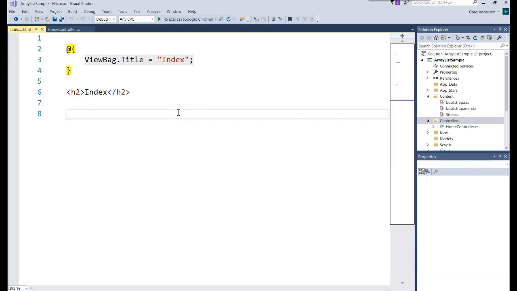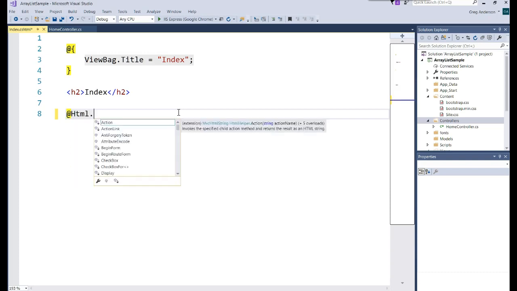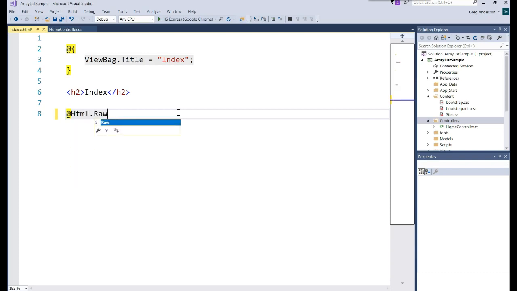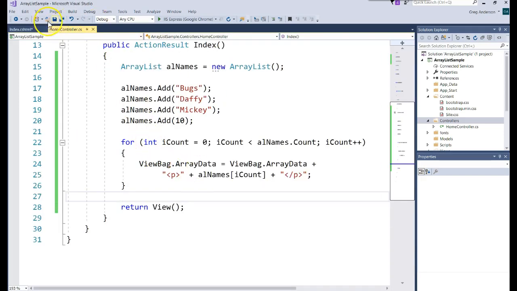And now if I want to print the contents of that view bag, I simply put the razor symbol, HTML.raw, which says take some data. We're going to turn that data into a string. And where's that data at? That data is in our view bag dot array data. And I think that's what we called it. Come back over here just to make sure. Array data in the view bag.